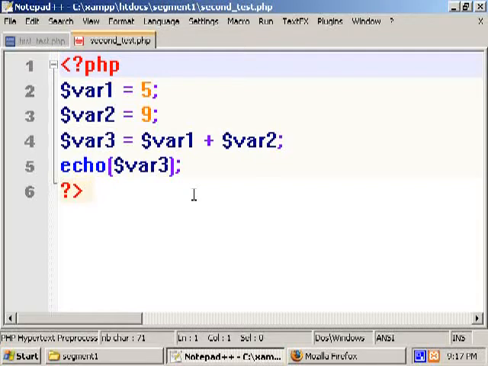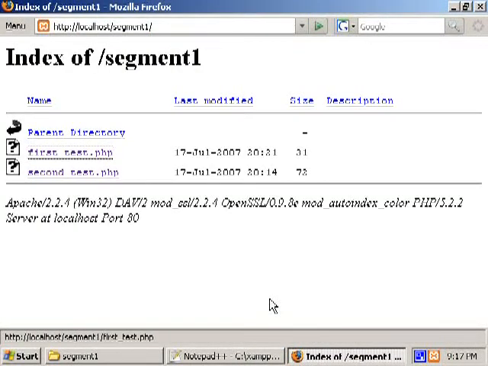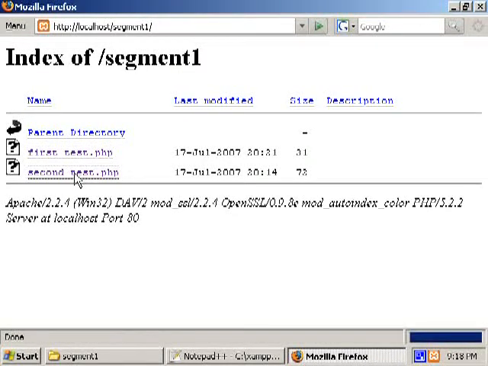PHP supports all of the mathematical operators, so you can do plus, minus, multiplication, division, all of that funky stuff. And notice at the end of each of those lines we've put a semicolon. Then all we do is an echo statement, and we're echoing out the value of variable 3. So if we go to Firefox, go back up the directory and take a look at that file, we'll see it echoes out 14, which is the sum of 5 and 9.